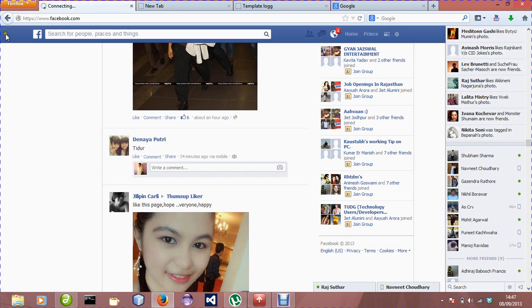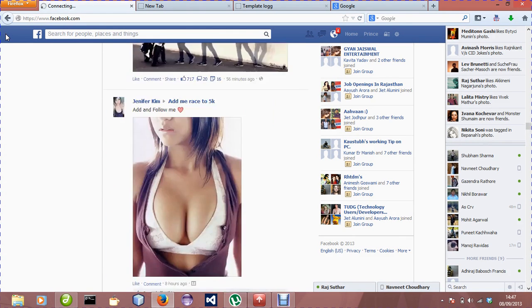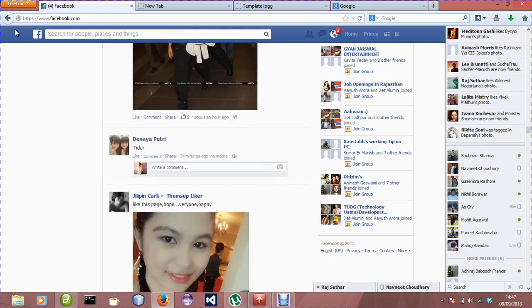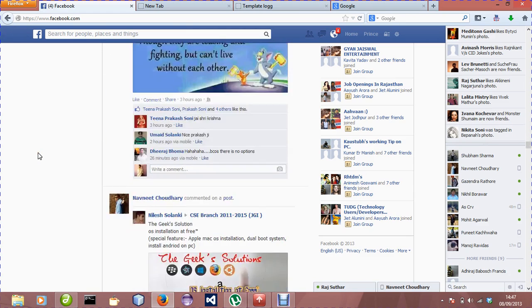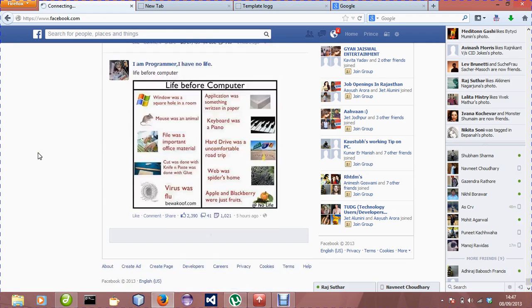header of Facebook, and it is fixed. See, we are scrolling Facebook, but this header is fixed, isn't it? And this is the footer of Facebook.